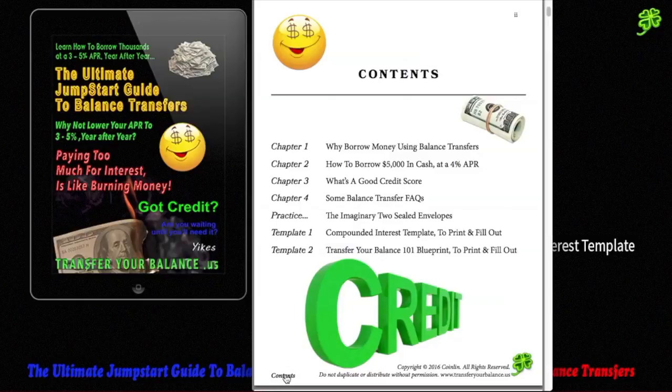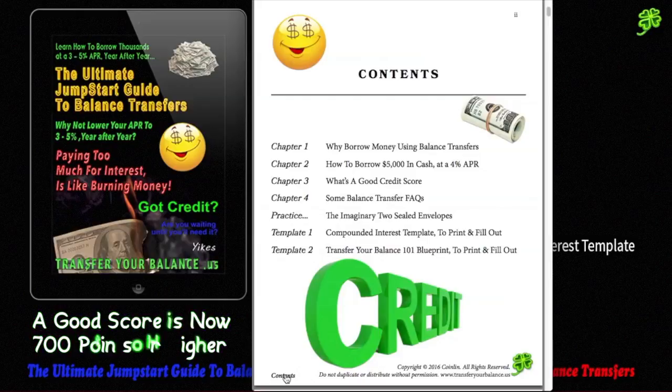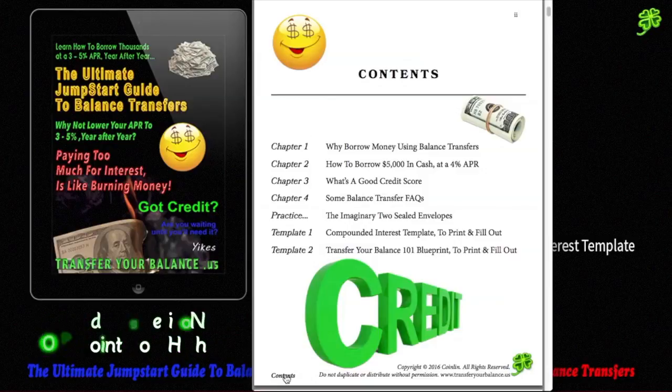Chapter 3 talks about credit scores, and a good credit score is 670 points or higher. If you have 670 points or higher, you should qualify for all the 0% APRs for 12 months, 15 months. There's even one out there for 21 months at 3% interest rates, 4% interest rates, some are 5%.